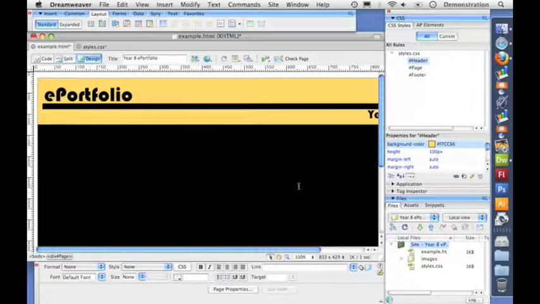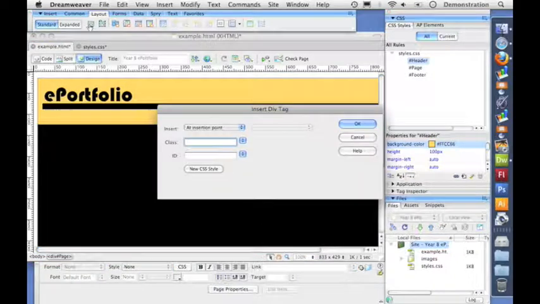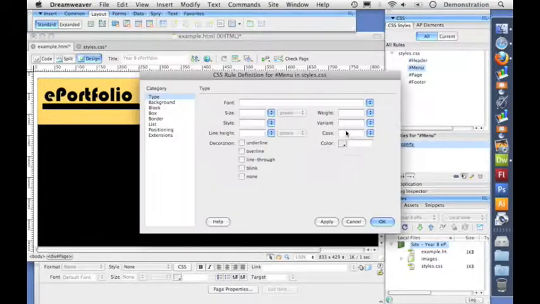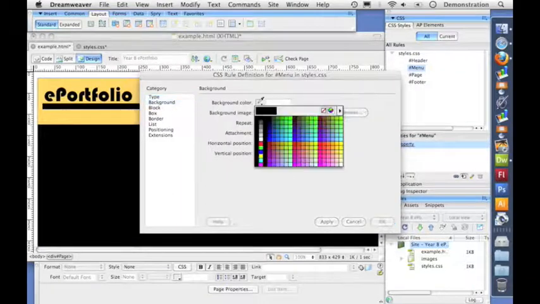I now need to add into my page the menu and the content section for the main part of the page. So I'm going to add a new div tag, and I'm going to put it before the end of page tag. So it'll actually go in the middle of that page tag. Now I'm going to give it the name menu and choose new CSS style. So there it is, menu. Click OK. And now I can start to style the menu section.